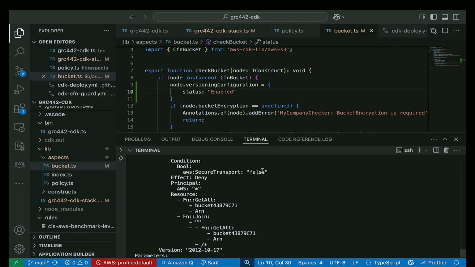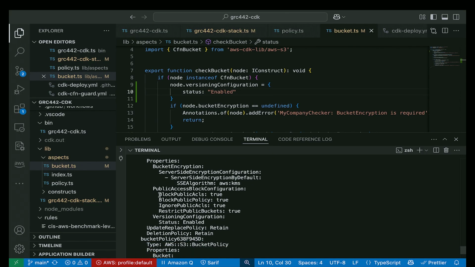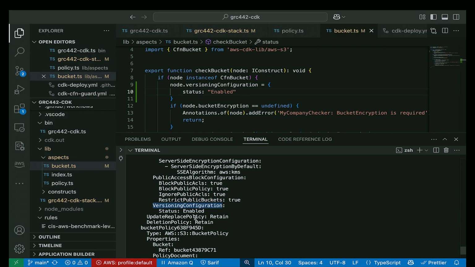So I'm going to show the result of this. That block got us all those properties set. We got that versioning configuration set as well. So now we've got all these things set for us and working.